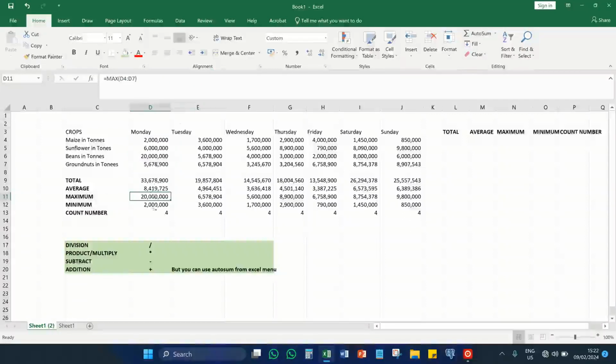When you want to find your maximum, the formula used is equal to MAX, bracket, the starting cell up to the ending cell. So this colon means up to. Then this is the formula used to find the maximum. Also, if you want to write your formula manually, you go to the cell where you want the answer to be.